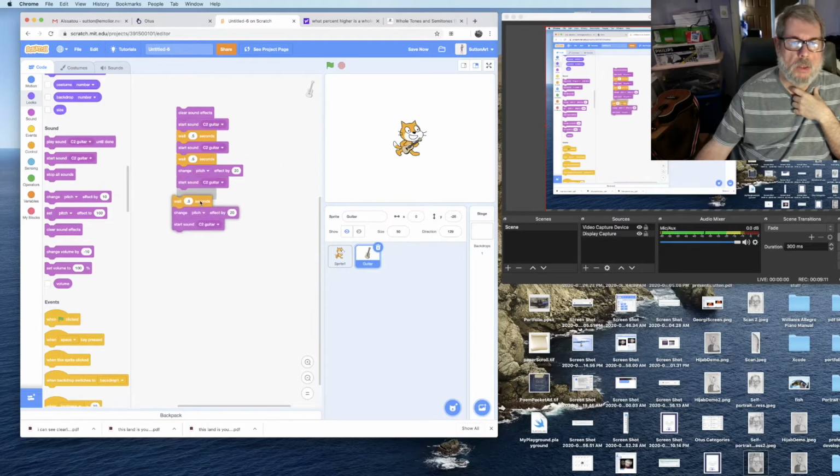So C, C, D. My next note should be an E. So I'm going to duplicate those 3 blocks. Now it changed by another 20%. I didn't have to do anything, right? Now the next note is going back to a C. So it's going to go C, C, D, E, C, E, D.